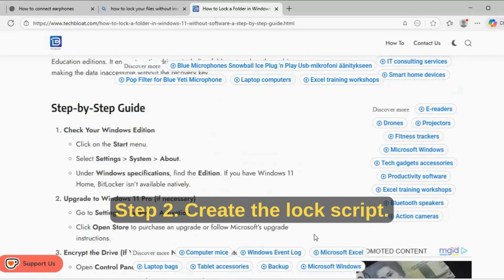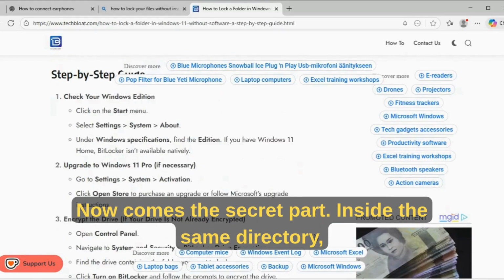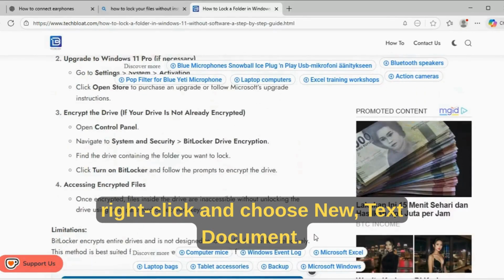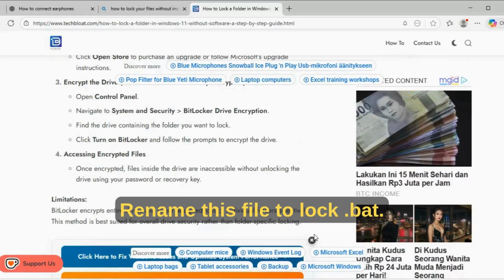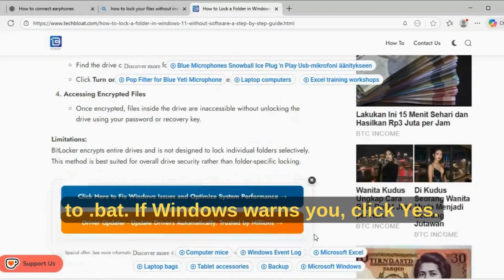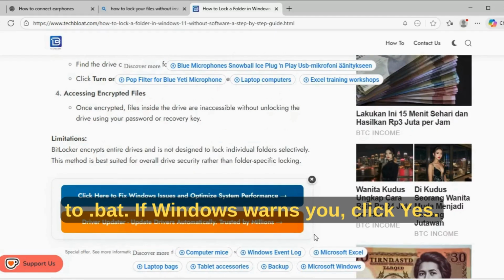Step 2. Create the lock script. Now comes the secret part. Inside the same directory, right-click and choose New, text document. Rename this file to lock.bat. Make sure the extension changes from .txt to .bat. If Windows warns you, click Yes.